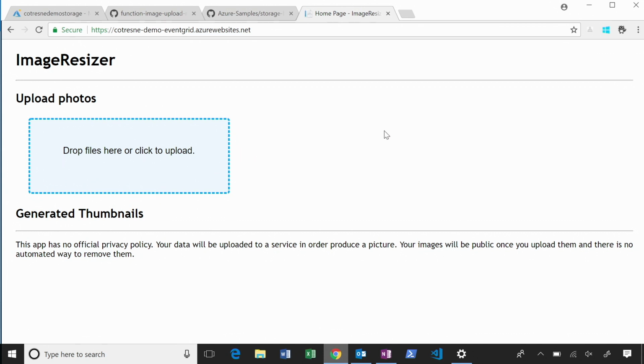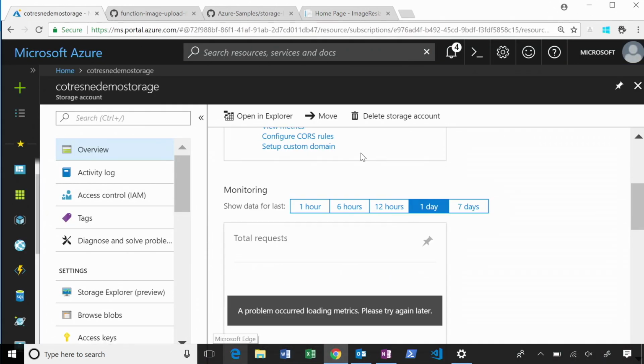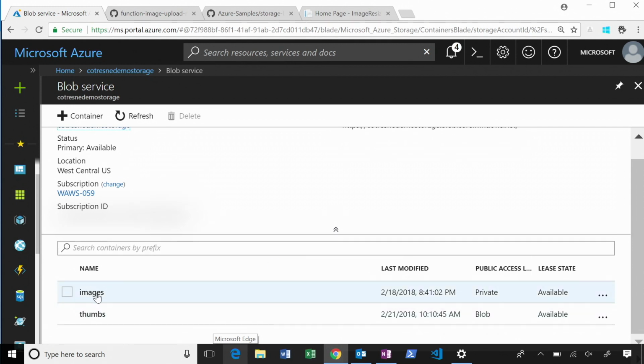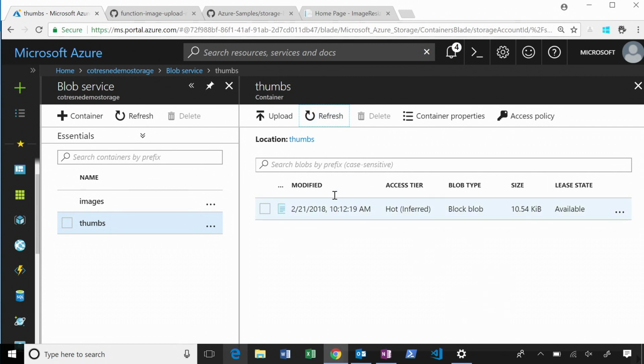It is dropping into blob storage, calling out to Event Grid, which calls the Azure function, generating the thumbnail, and there we see the Space Needle thumbnail right there. Now to prove to you that that's there, let's go back to the storage account and see here the images. And here we have, if we refresh, we've got this image here. And we go to our thumbnail, refresh that image here.